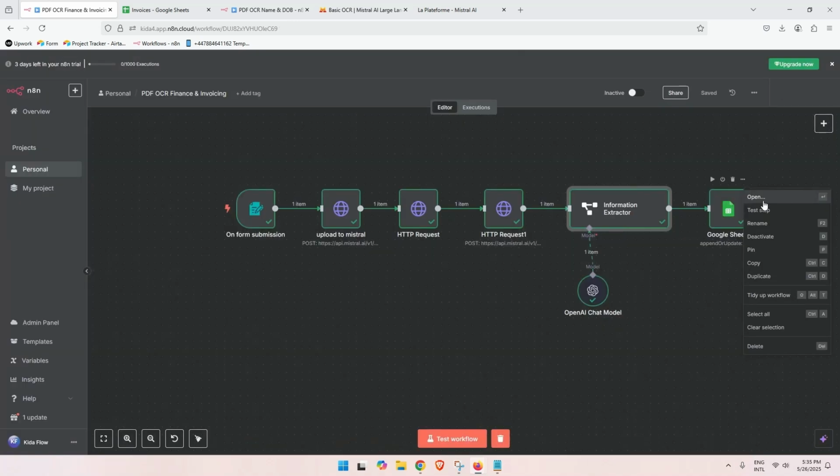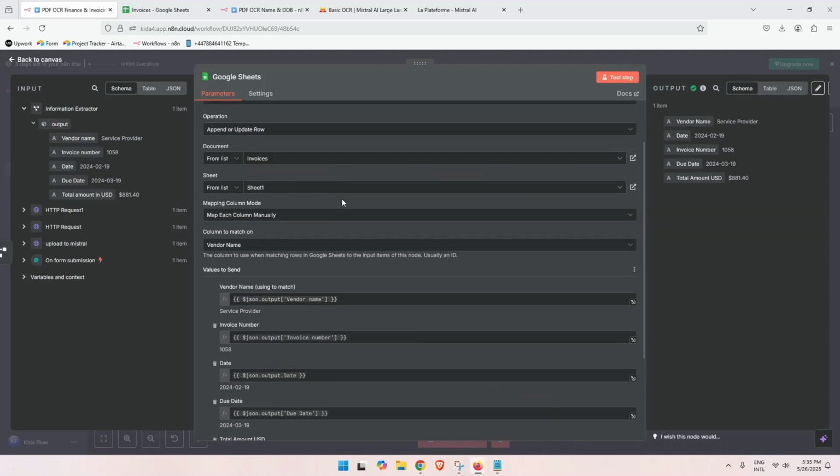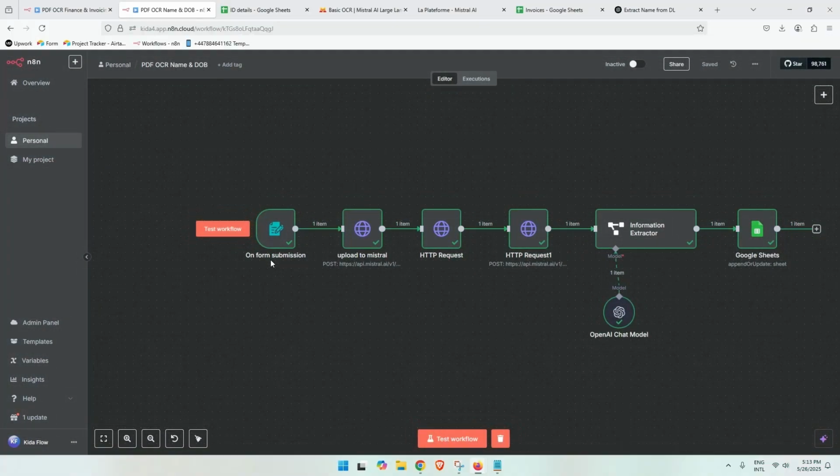Finally, we log everything into Google Sheets. This output can also be changed to a CRM, WhatsApp, Xero, or Go High Level automation depending on your use case. These two automations turn hours of manual work into seconds of smart processing. From verifying IDs to logging invoices, these workflows don't just save time, they create consistency, reduce errors, and free your team to focus on higher value tasks.